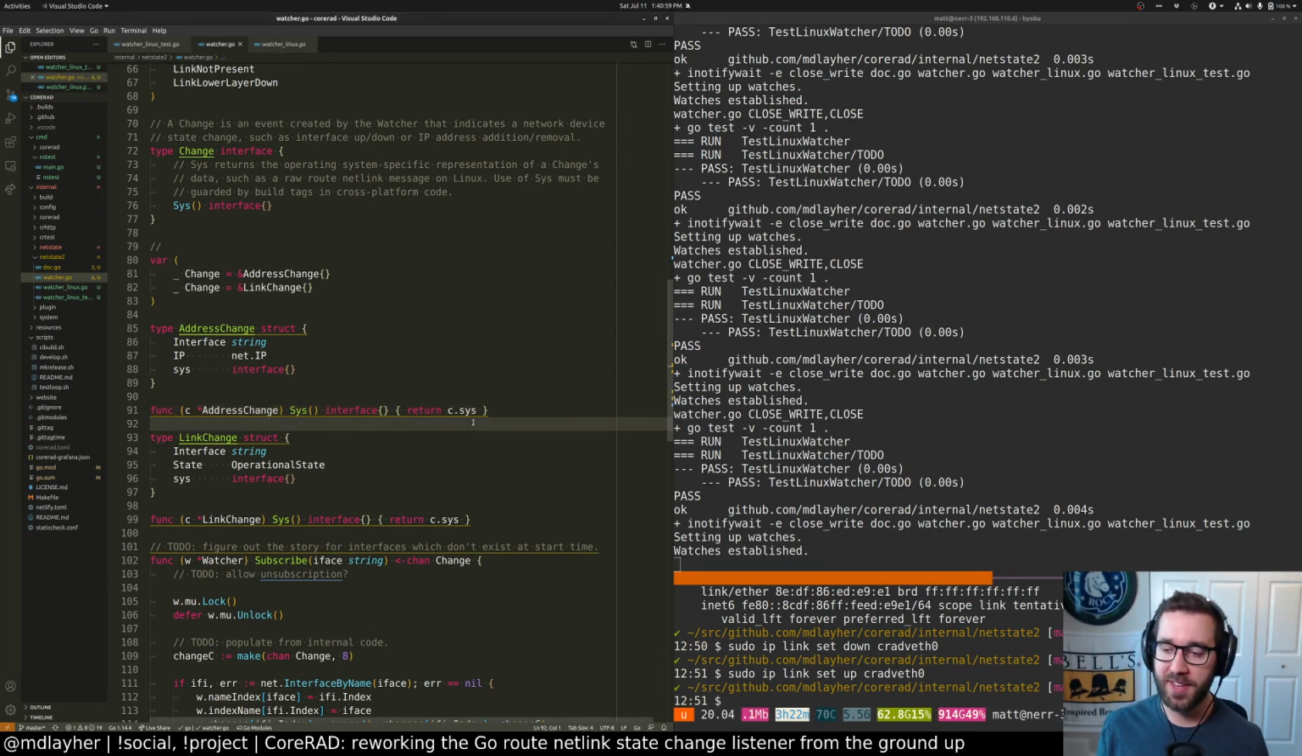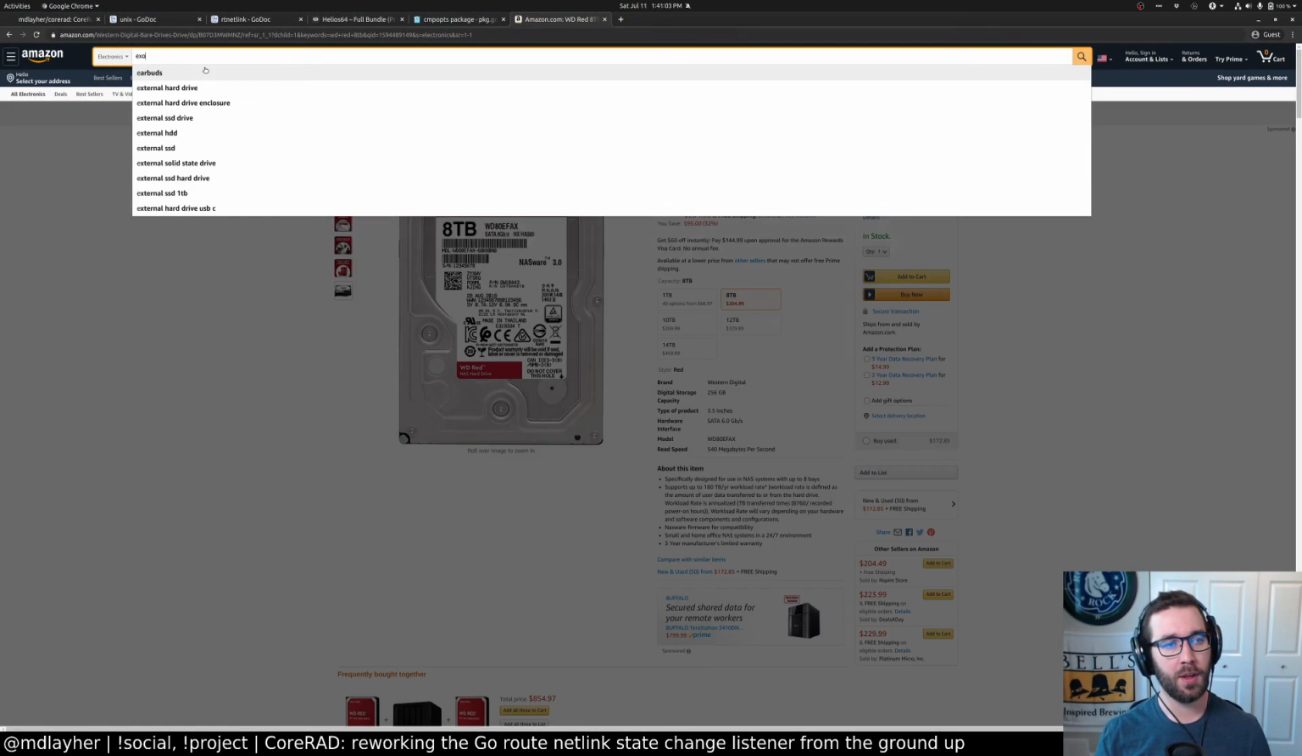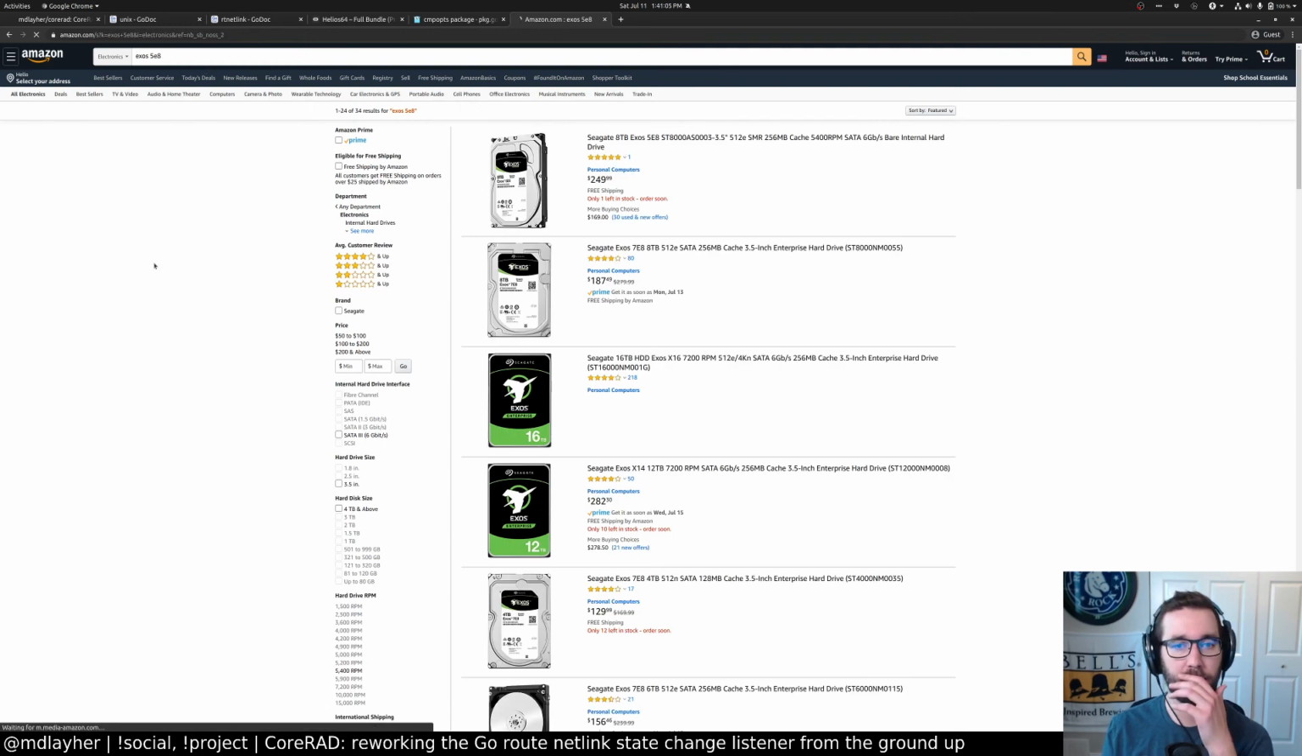The Exos 5E8 SMR, really? Exos 5E8. How in the world is the, for Exos, you really want 10 terabyte plus? That's so weird.